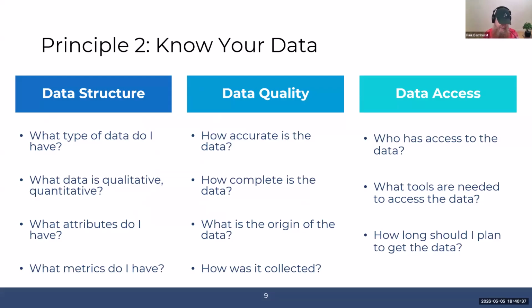As I always like to say, kind of joke I have, all data is messy. Some data is useful. So how useful is the data? How good is the quality? Where did it come from? How was it collected? Do I have outliers? And then always knowing if you can access the data or not is good.